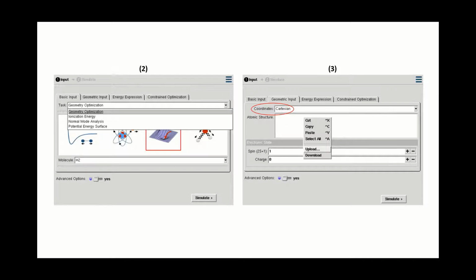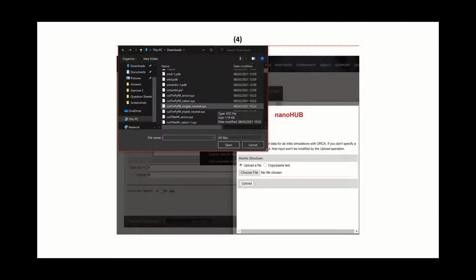went to input then my chosen molecule's coordinates. Now to do this, I right-clicked on the atomic structure box and selected Upload. From here then, I chose one of the molecular coordinate files associated with one of the molecules of interest with this given multiplicity, and clicked the Upload button to upload the coordinates to the program.